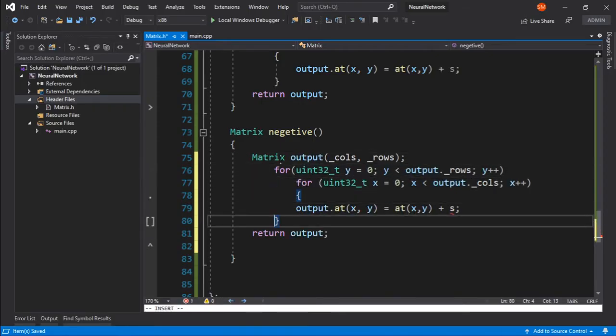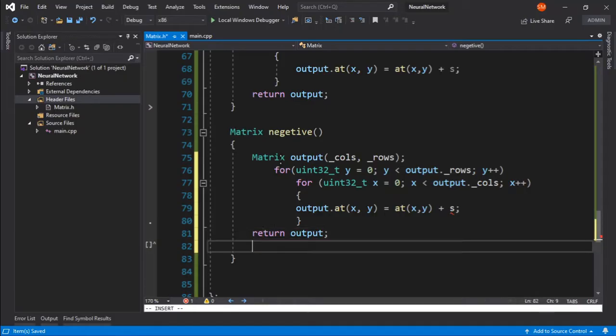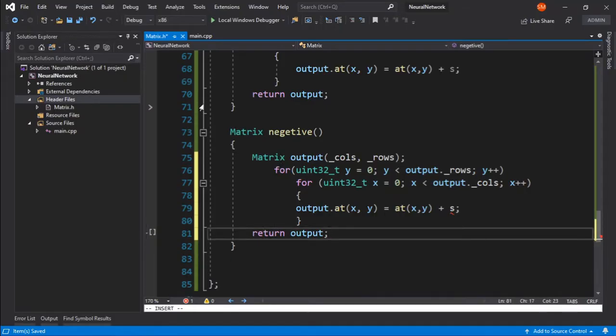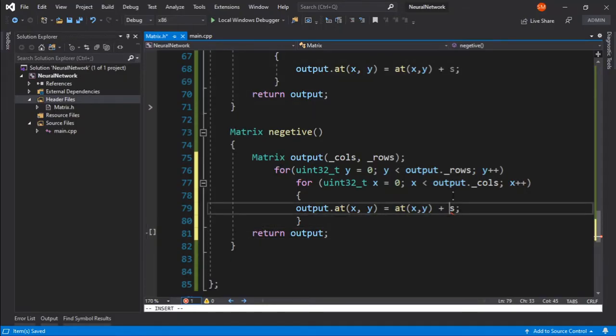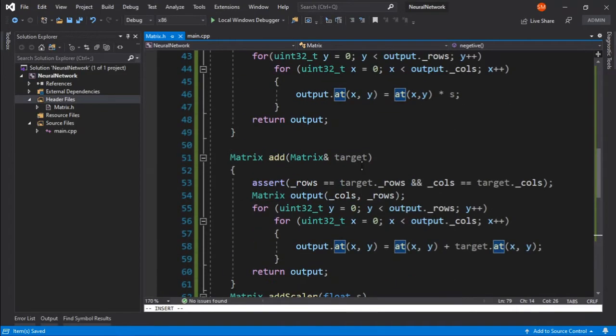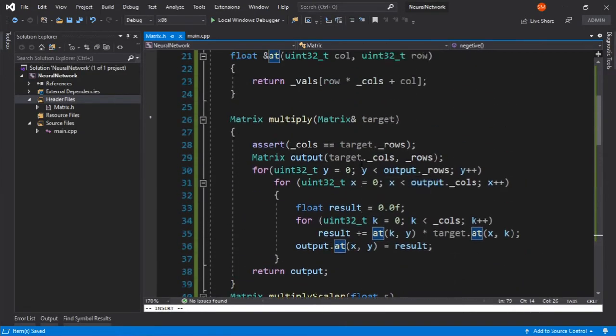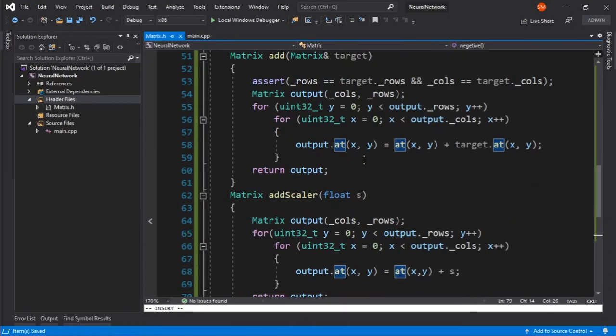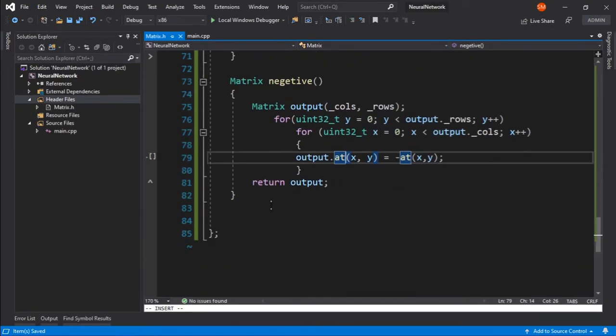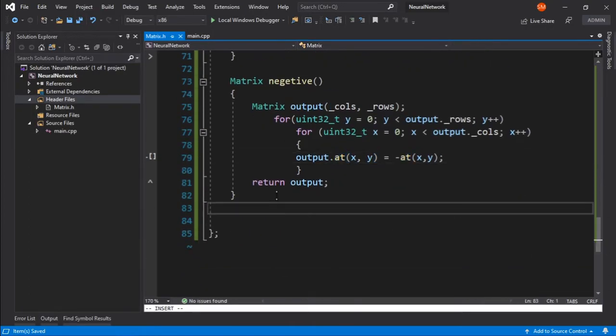Let's just move these things a little. Okay, and all it will do is output.at(y, x) will be the negative value of the original value. So we have negative here, we have add scalar, add, multiply scalar, multiply, and the last thing we need to do is to have a way to transpose our matrix.